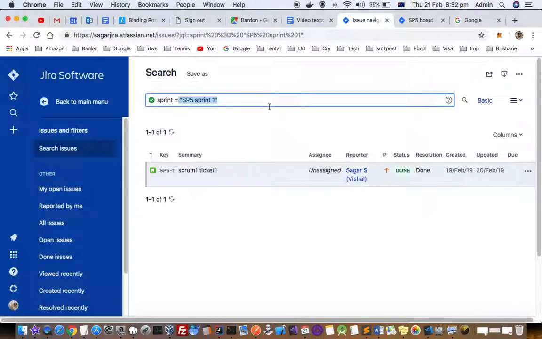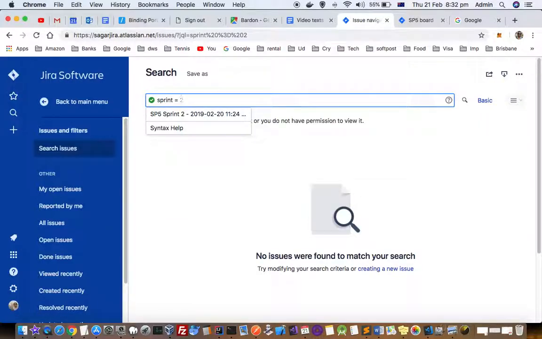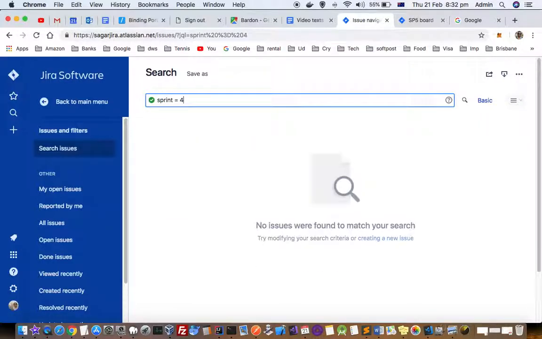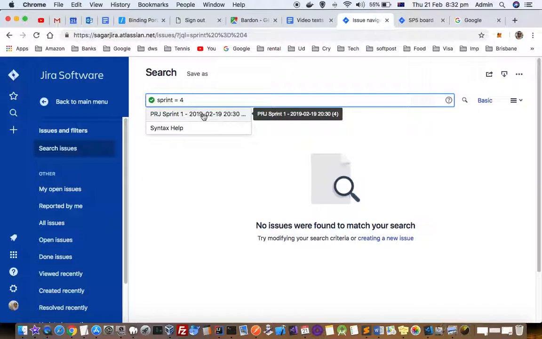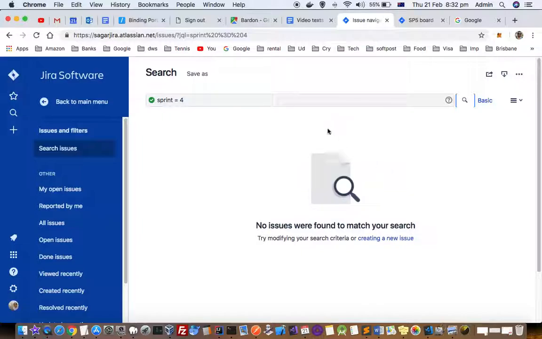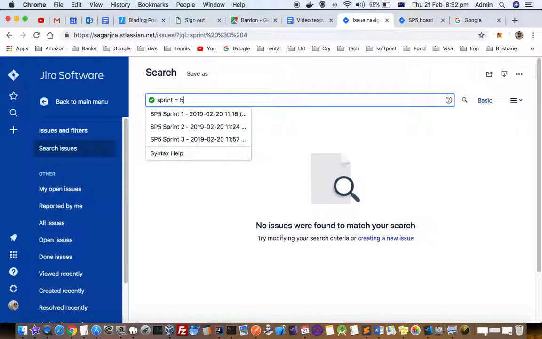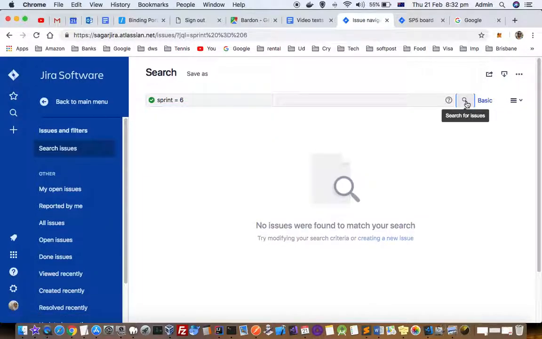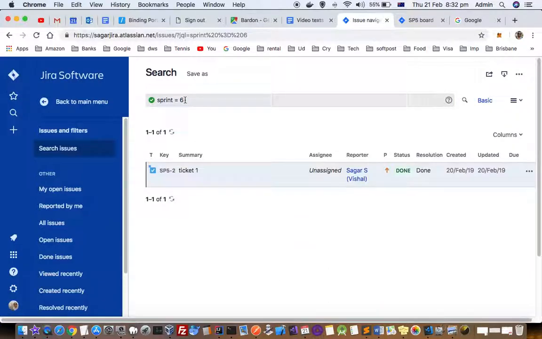Or otherwise, you can also give the sprint ID as well. So if you know the sprint IDs, you can also use that one. You can see that the sprint ID of this sprint is 4. So that is how we can find out the old or previous sprints in Jira.